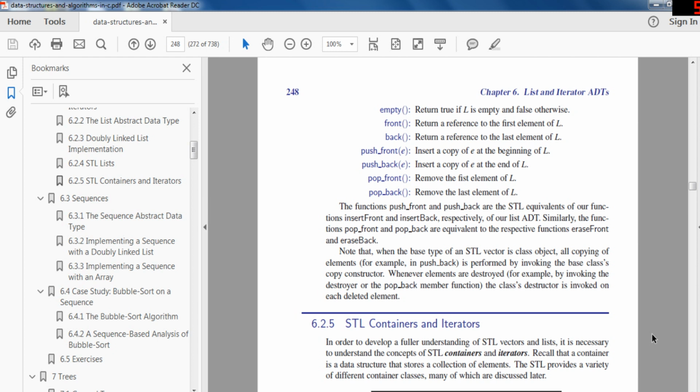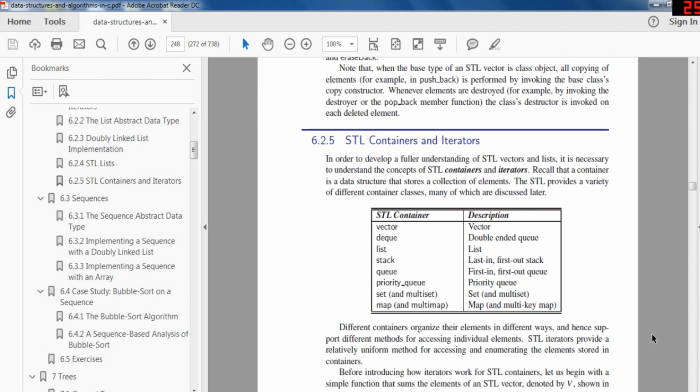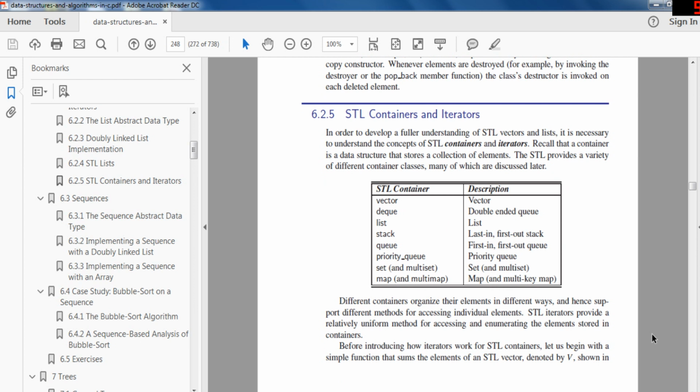Push front inserts a copy of X at the beginning of L. Push back inserts a copy of X at the end of L. Pop front removes the first element of L. Pop back removes the last element of L. The functions push front and push back are the STL's equivalents of our functions insert front and insert back of our list ADT. Similarly, the functions pop front and pop back are equivalent to the respective functions erase front and erase back. Note that when the base type of an STL vector is a class object, all copying of elements is performed by invoking the base class's copy constructor. Whenever elements are destroyed, for example by invoking the destructor or the pop back member function, the class's destructor is invoked on each deleted element.